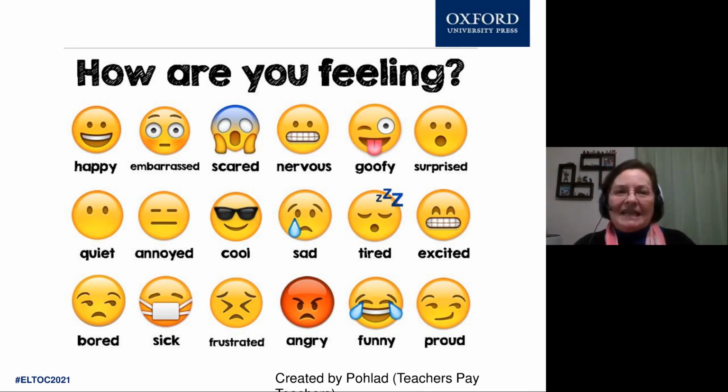So how are you doing today? You can pick an emoji and just type into chat how you're feeling today. Are you happy? Are you nervous? Are you tired? Are you excited? Are you sick? Are you feeling pretty good? Good. I see most people are feeling pretty good.